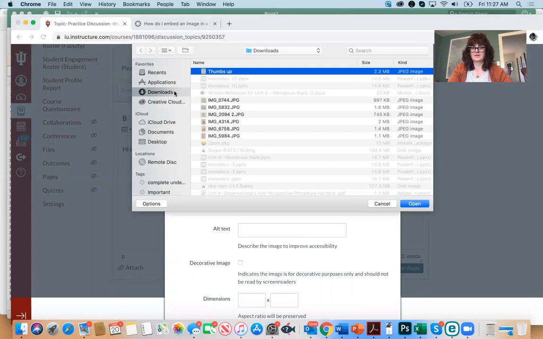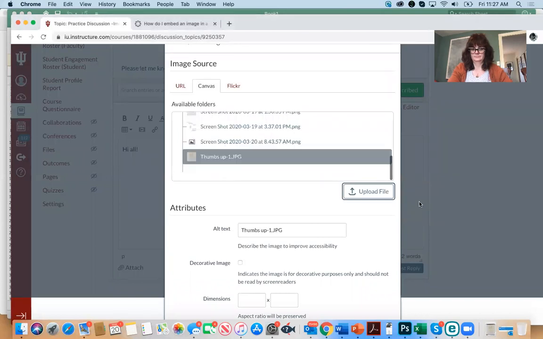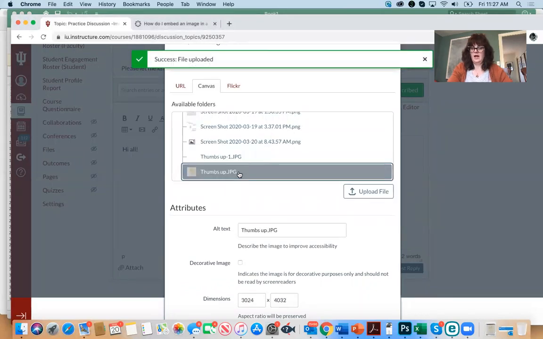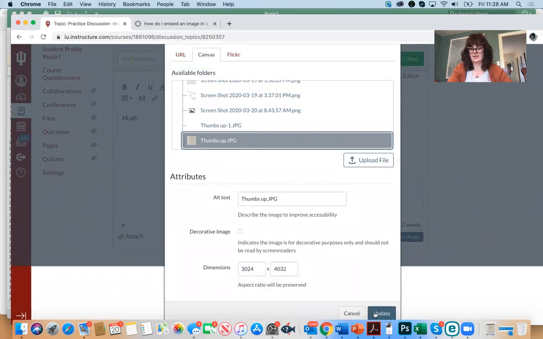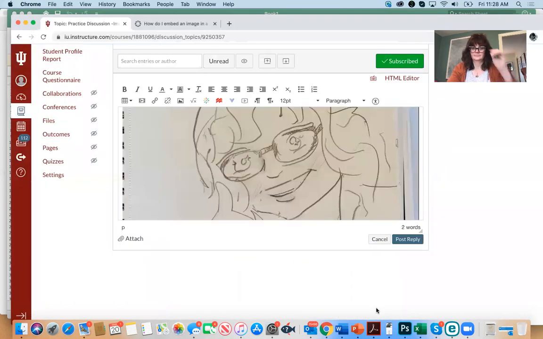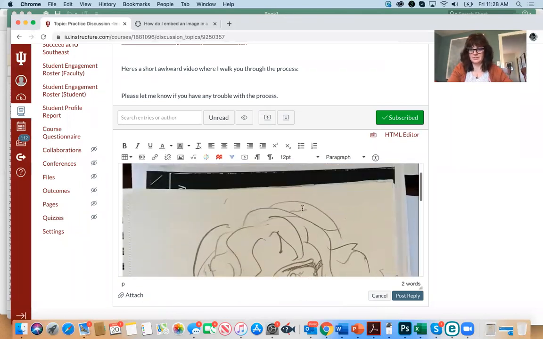Now it's brought me to my downloads. I'm going to open that. Okay, that file is now shown up in my Canvas files. So I will click on it just so it's highlighted and then click update. As soon as I click update, you can see that the image appears in the text box.